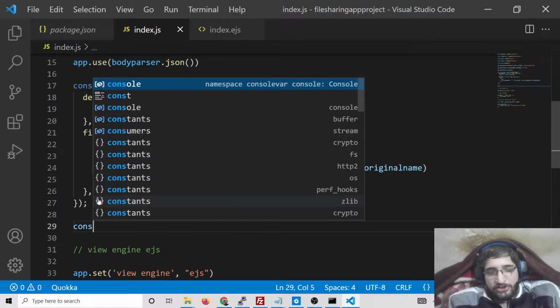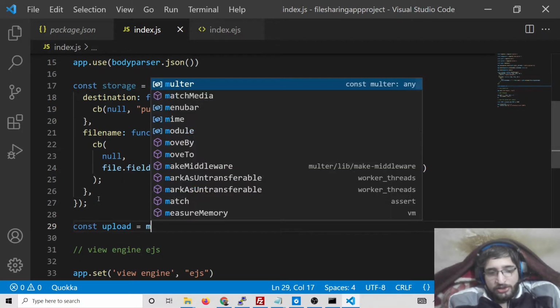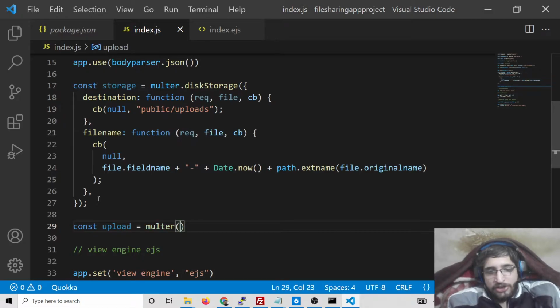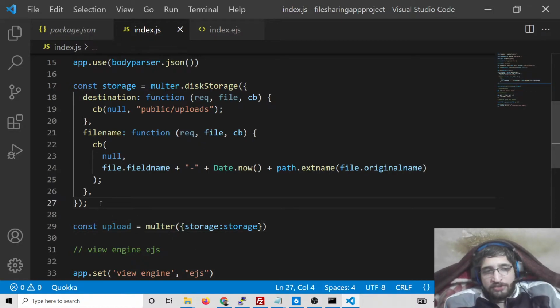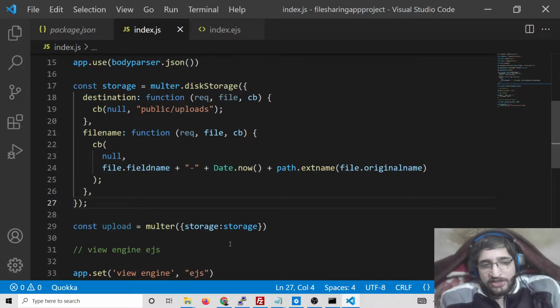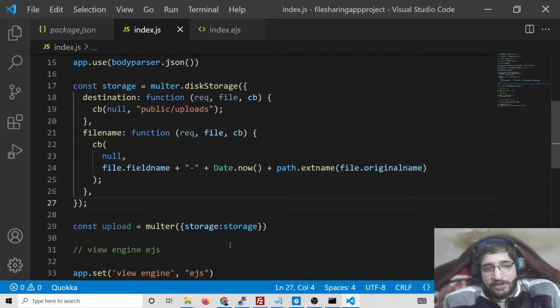Now we need to initialize the upload or Multer. So we will call the library and pass the storage option as the storage that we have configured. That's it. You can also pass maximum size as well, and a filter as well. But in this case, we are allowing all extensions of files to be uploaded. We are not restricting the user to upload any extension of file.